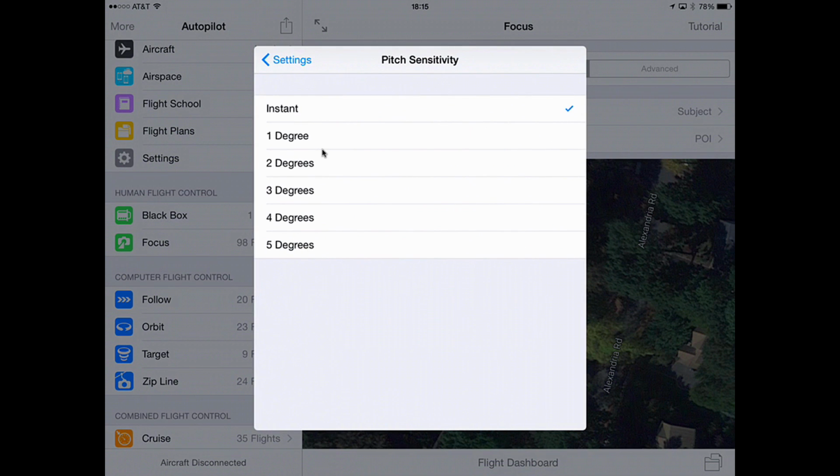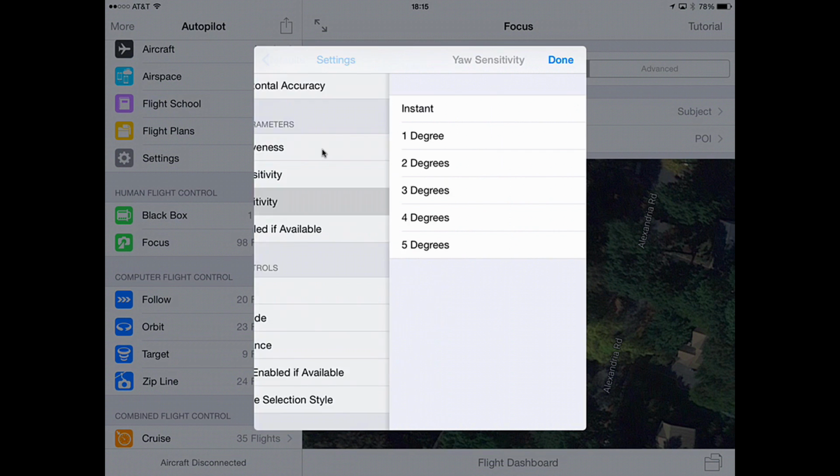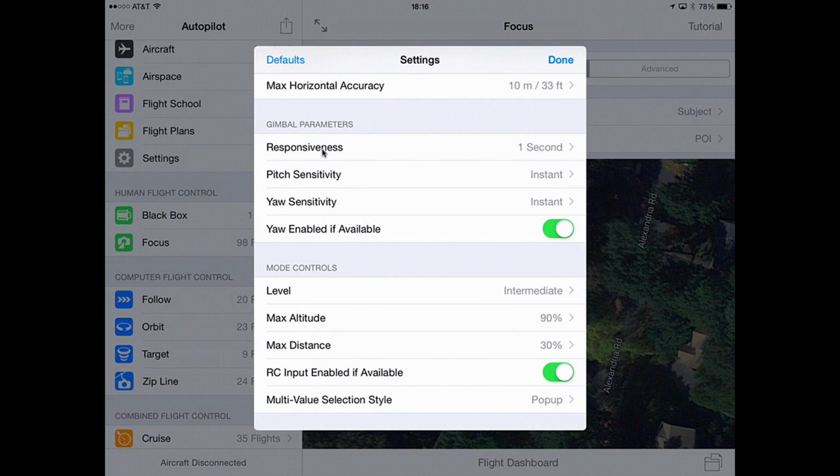Let's look at pitch sensitivity. This is similar to the yaw sensitivity movement parameter, but with respect to the gimbal pitch instead of the aircraft heading. The yaw sensitivity is similar to the yaw sensitivity movement parameter, but with respect to the gimbal yaw instead of the aircraft heading. And then finally, the yaw enabled if available toggle.